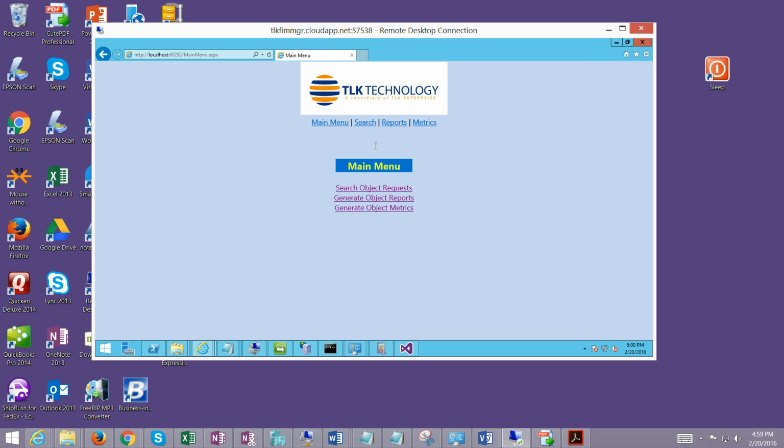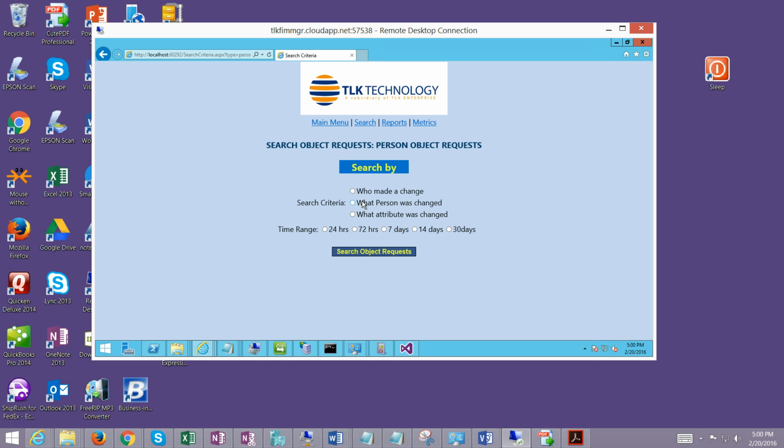You come to the FIM Audit tool, you click on main menu, and it's going to show you these choices, and you say, okay, I want to do a search object request. Select the object that you want to search on, which in this case is the person, and you want to find out, for instance, who made a change, right? Who requested a change, and you click who made a change, and 30 days, and you click search request.